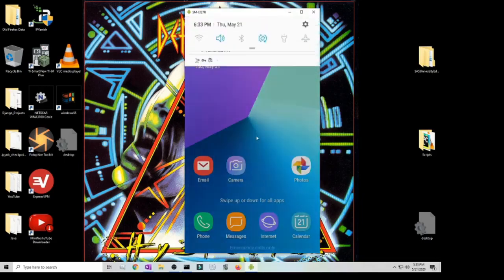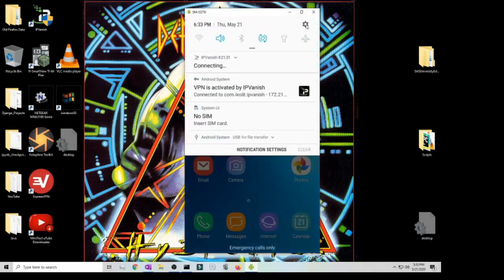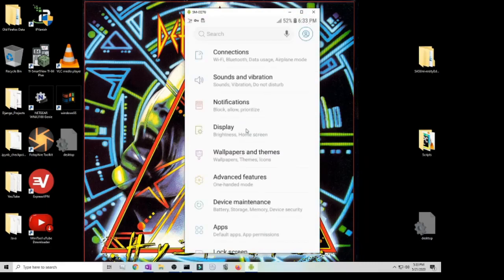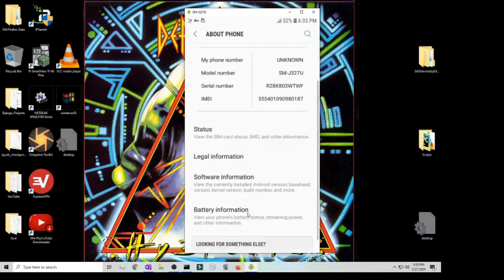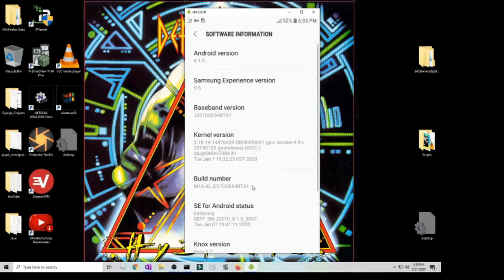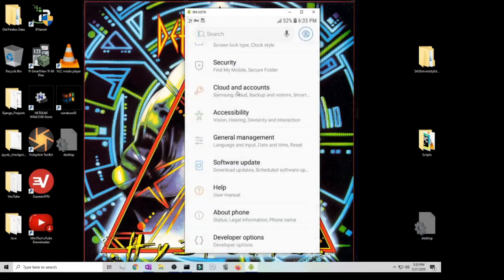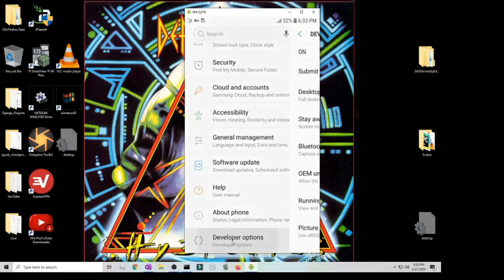In case you don't, I'll go ahead and leave the link, but just to show you real quick, click on the gear icon and then go to the settings, and then under about phone, under software information, and then under build, go ahead and click on it like 7 times in a row, 7 or 8 times to enable it. Okay, once it's enabled, go back to the settings, go to the bottom, it says developer options.